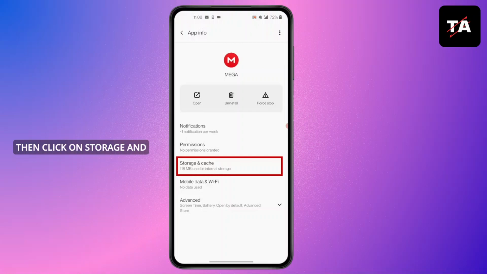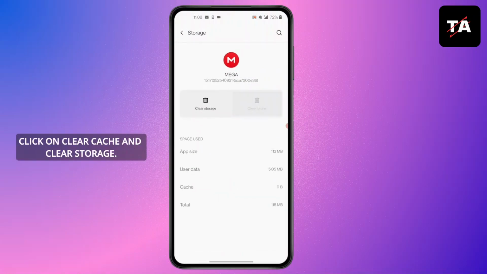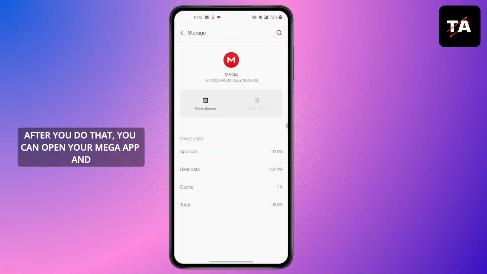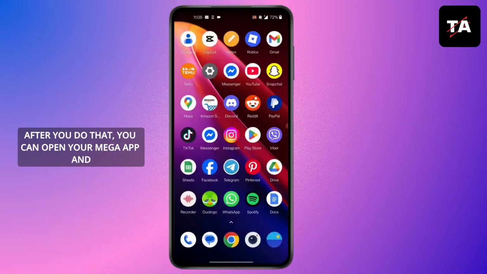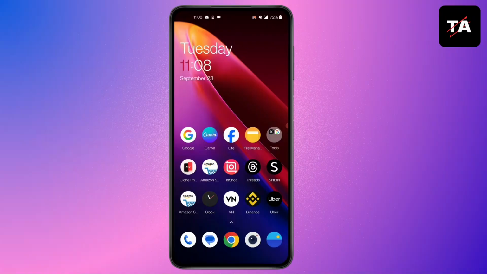Then click on Storage and Cache, which is the third option. Click on Clear Cache and Clear Storage. After you do that, you can open your Mega App and try to log in. Your problem will be fixed. This is how to fix Mega App login problem.